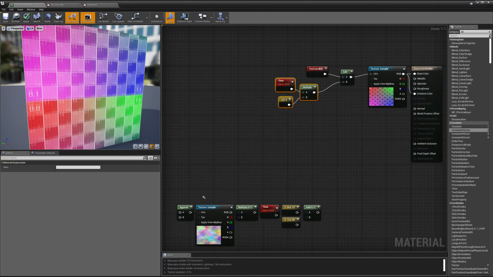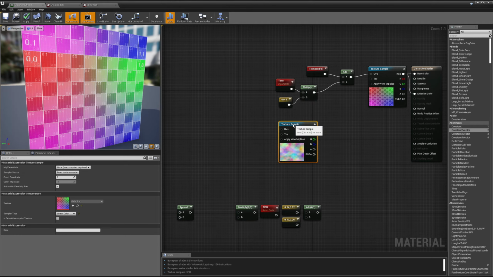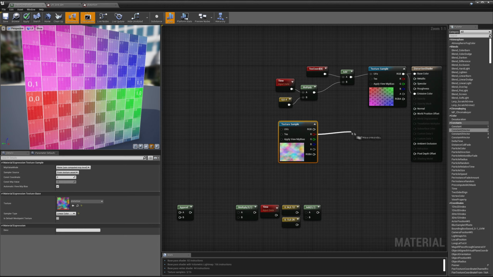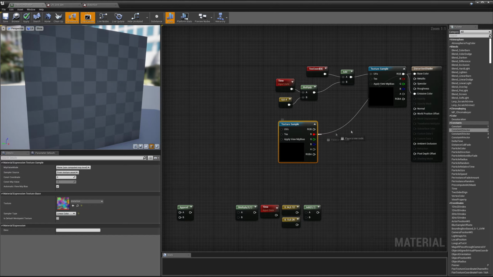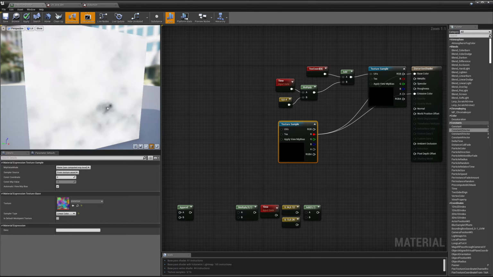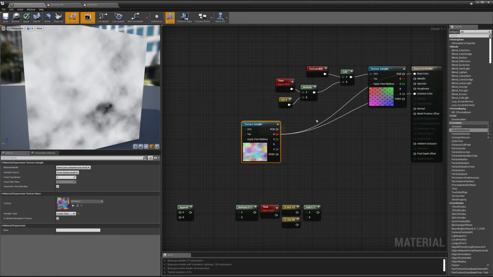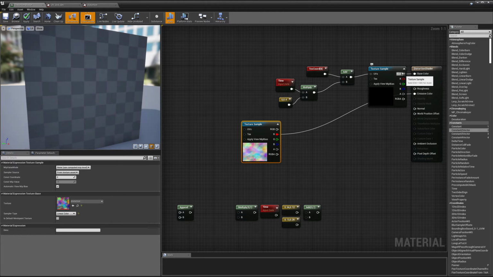So let's go back to our shader, and you can see here if I just take this texture sample, and let's say I want to use the red channel. Let's say I just wire that directly in, and so the red channel of my shader will look like this. But this isn't a texture that I'm going to use directly and wire into the root. It's a texture that I'm going to use to manipulate my UV coordinates. So let's go back to what we had before.